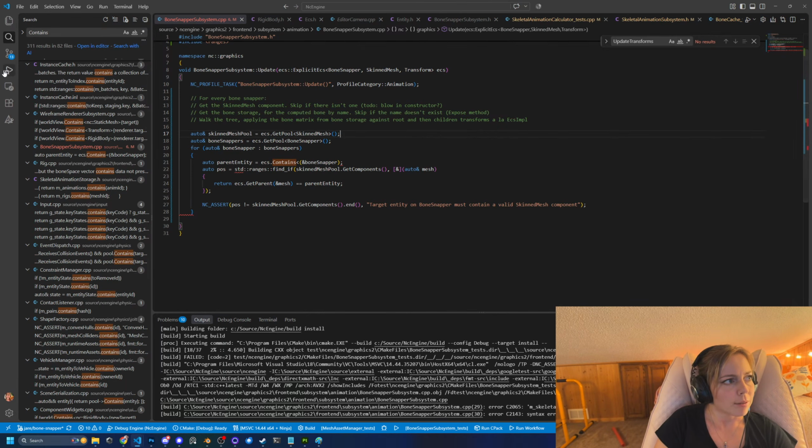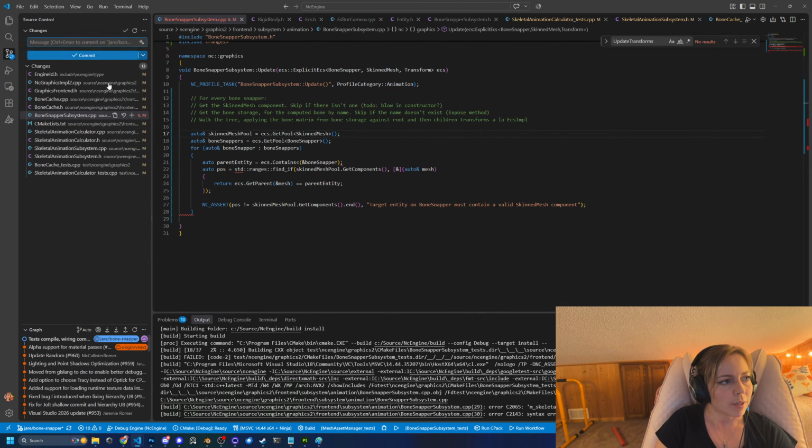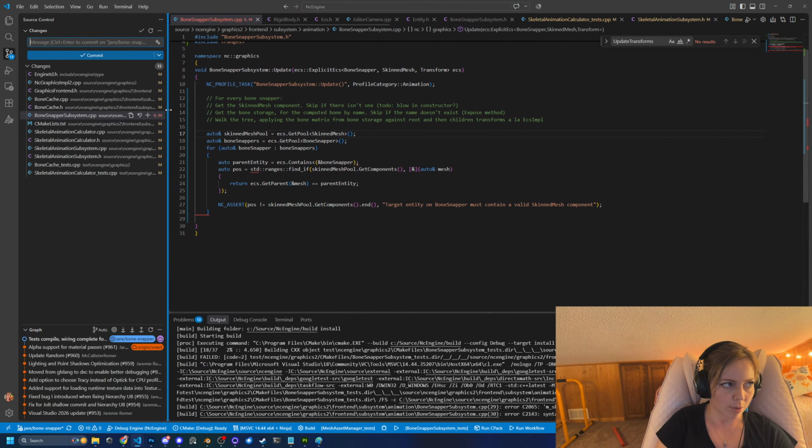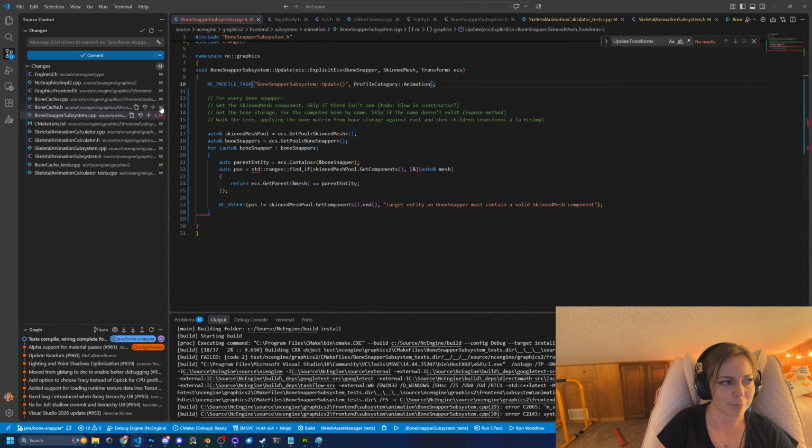But I will walk through my current strategy and what I've been doing so far. So I need a new component. The component I've called BoneSnapper, just because it's very hardcore and metal. Makes me feel cool saying it. Makes me feel clever. This is called BoneSnapper.